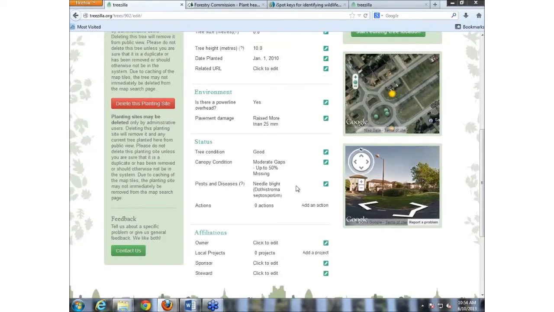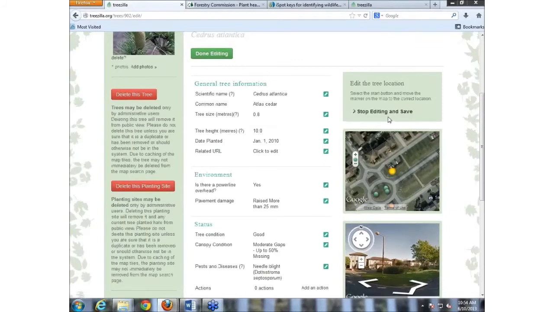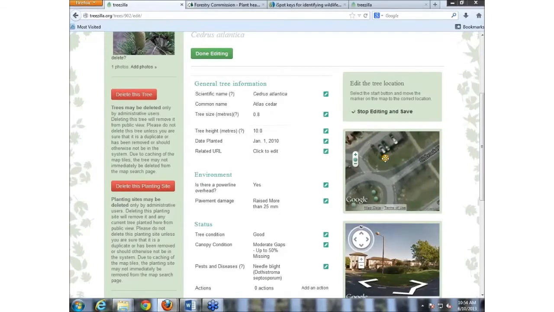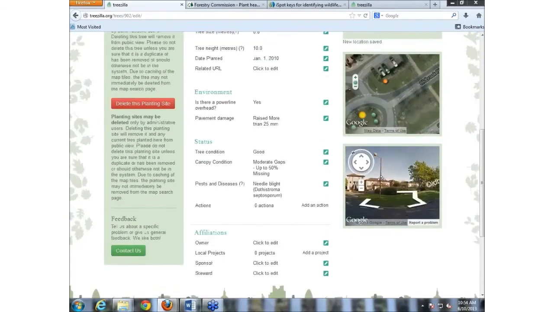You can also edit the tree's location. To do so, click the Start Editing Tree Location button in the right-hand column above the map. Then select the large yellow and orange circle indicating the location of the tree. Drag the circle to the correct location and then click the Stop Editing and Save button. The Google Street View image may be of assistance in determining the tree's location.